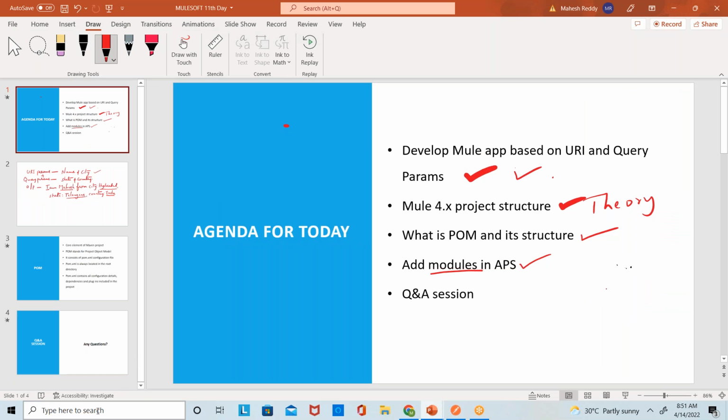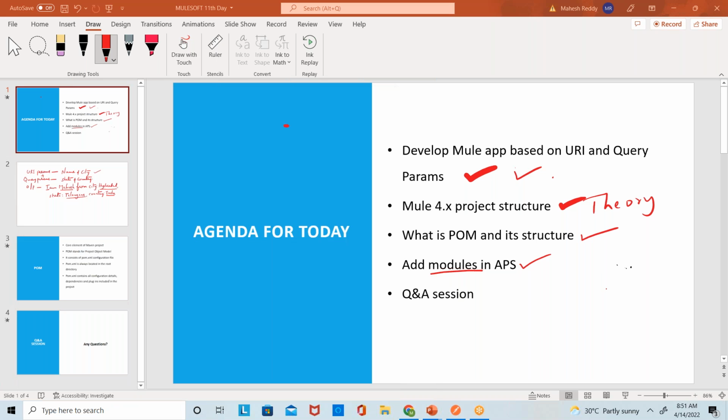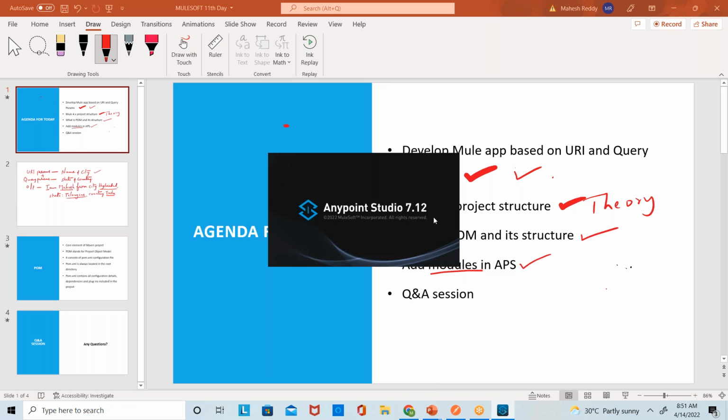Okay, now I just wanted to open AnyPoint Studio. Here you can see what is the version. Your friends or your colleagues may ask you what version you are working on. While launching, you can see 7.12. For example, you launched it and you didn't observe which version you are working in. Where can you find that? I'll show that option.